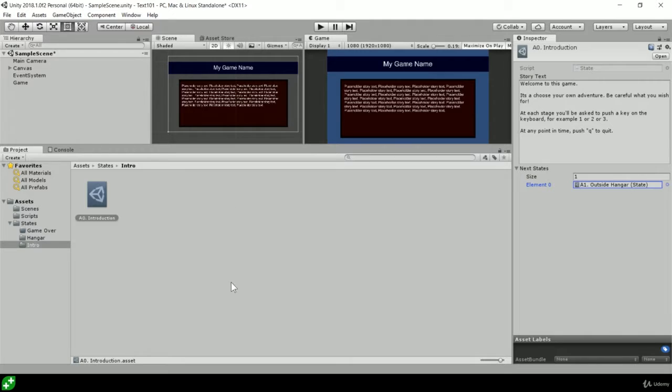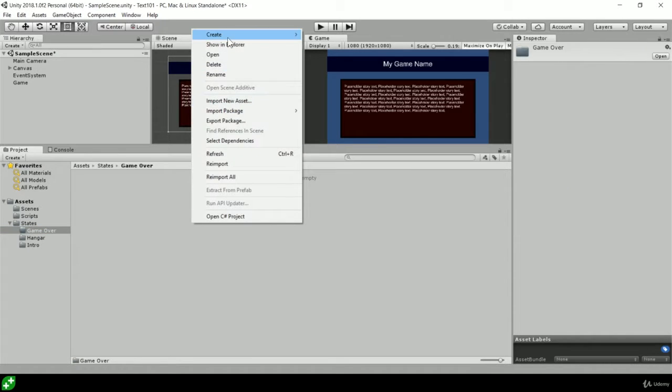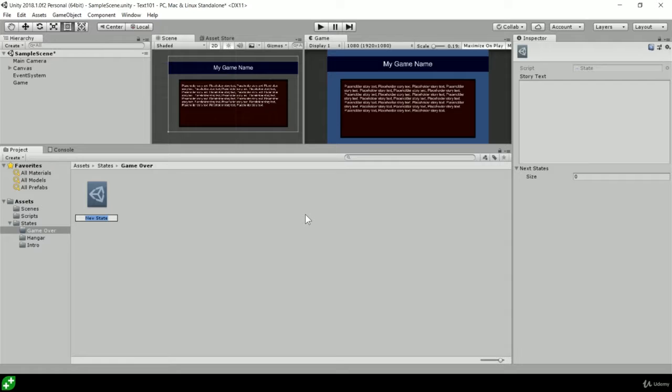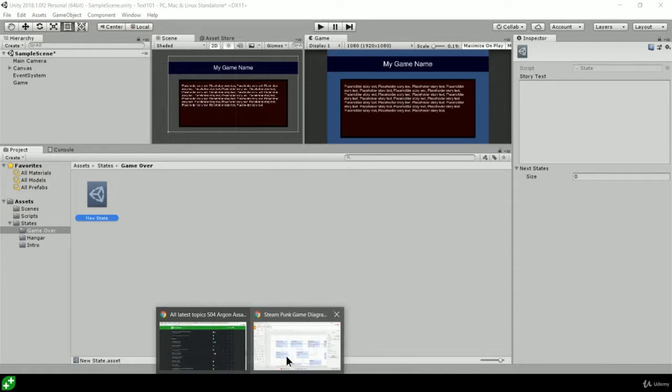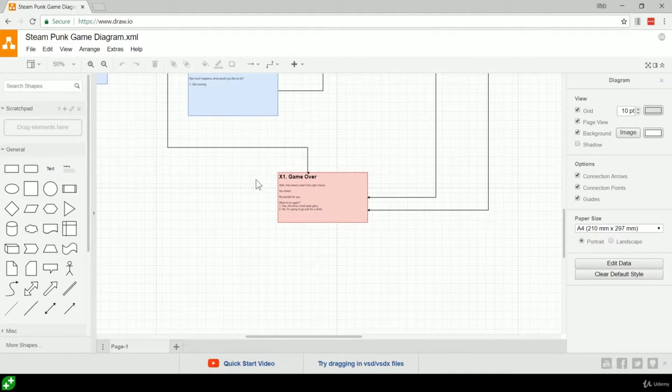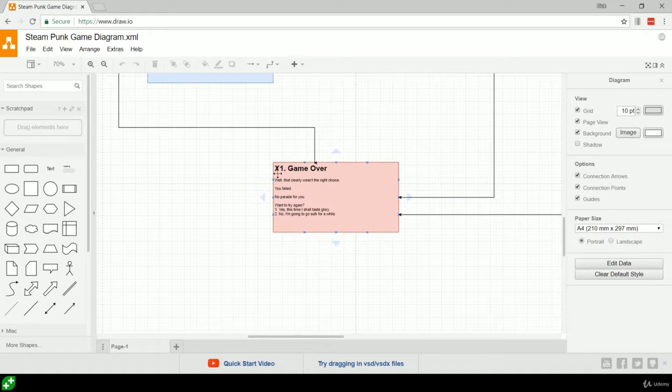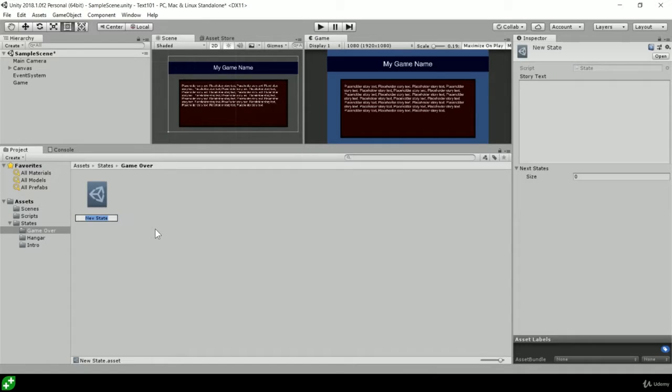It's really important to get the game flow so people can start the game, and then finish, and then know how to restart the game. Speaking of finishing, we'll go to game over. We'll create ourselves a state in here. We'll call this, now let me have a look at what I called it on my flow diagram, X1 game over.